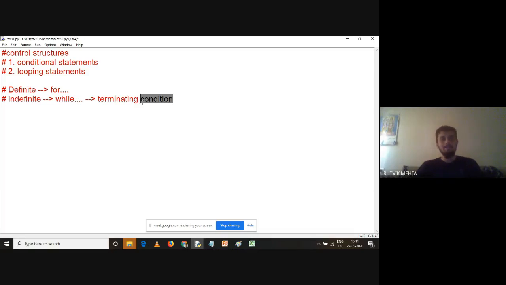It might happen that the terminating condition is based on user input, right? When it is based on user input, we cannot define how many times the loop is going to run. Are you getting it? So this is how we can work with it.